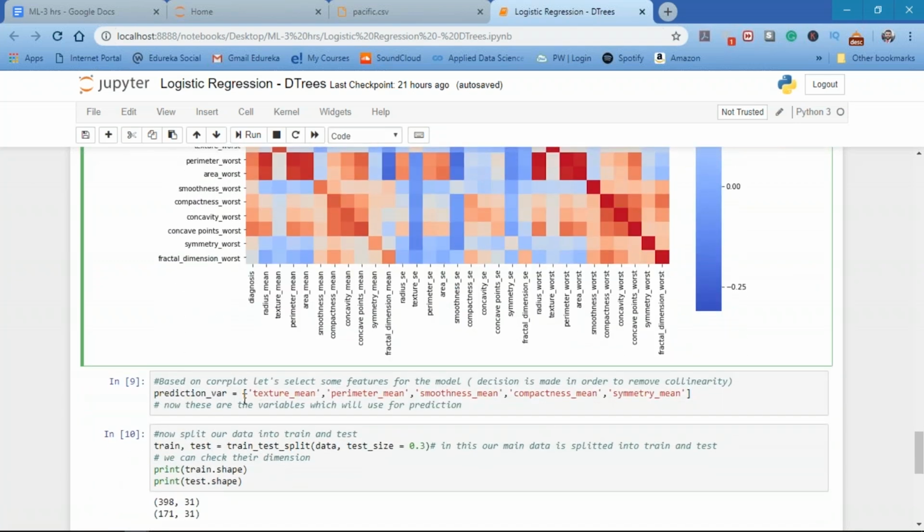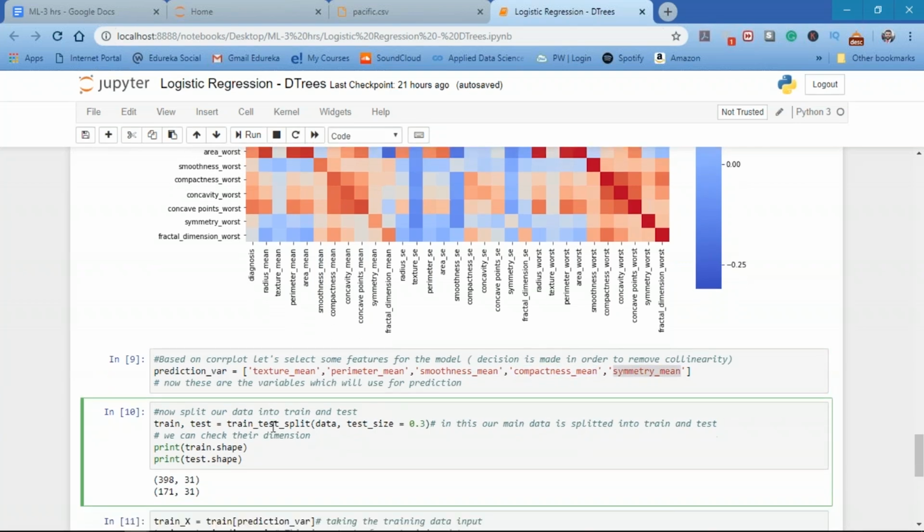So based on the core plot, let's select some features for the model. The decision is made in order to remove the collinearity. So we're going to have a prediction variable in which we have the texture mean, the perimeter mean, the smoothness mean, the compactness mean, and the symmetry mean. Now these are the variables which we'll use for the prediction.